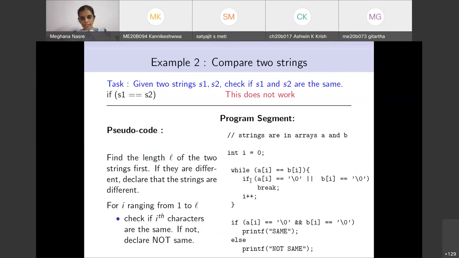So therefore, we need to break this loop at some point. One way to correct this is: although you go inside the loop when A[i] is equal to B[i], if A[i] is equal to zero or B[i] is equal to zero, you break. Note that this is redundant, since you have gone inside the loop when A[i] is equal to B[i], so you can check either of them. If one of them is backslash zero, the other is also backslash zero, then you break out of the loop. Remember that you have not yet incremented i, and therefore outside the loop you can still check that both A[i] and B[i] have become zero, in which case you say that it is the same, else you say that it is not the same.